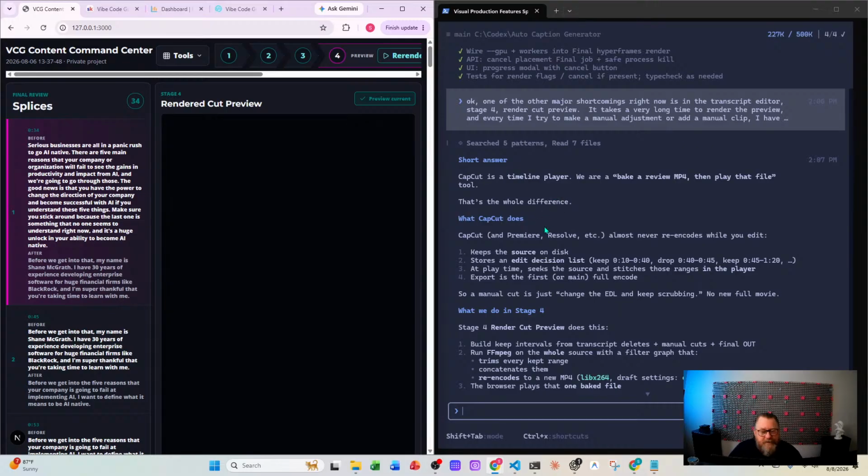So CapCut is a timeline player. CapCut never re-encodes while you edit. It keeps the source on disk and stores an edit decision list, which I think is what we do.